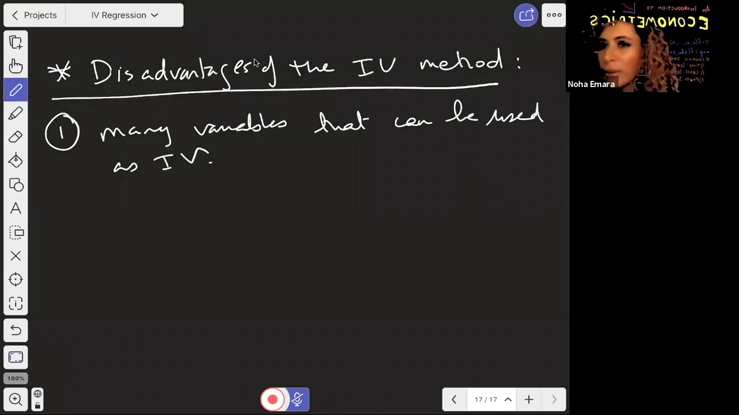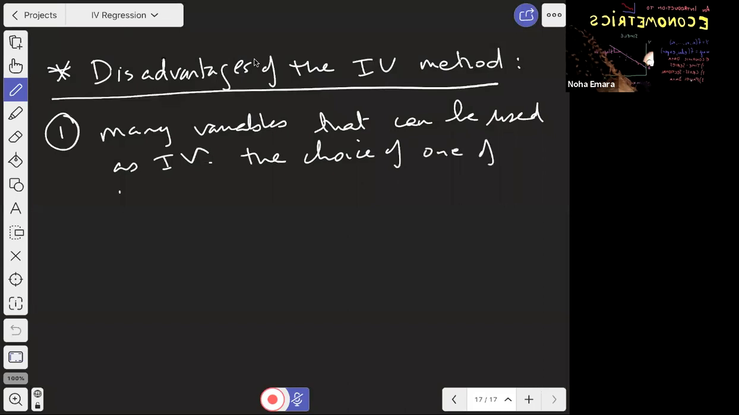But the problem is, if I just leave everyone to choose, let's say we're in an exam and I'm giving you a bunch of 10 instruments and I'm leaving you to choose whatever you like, each one of you would get a different result. If you're using different IVs, you're getting different results. So this is a disadvantage. You cannot have a robust result using different instruments. So the problem is that with the choice of one of these instruments, you get different results.